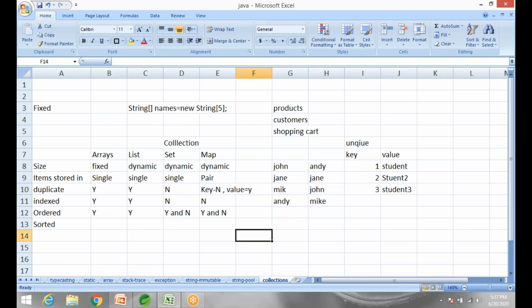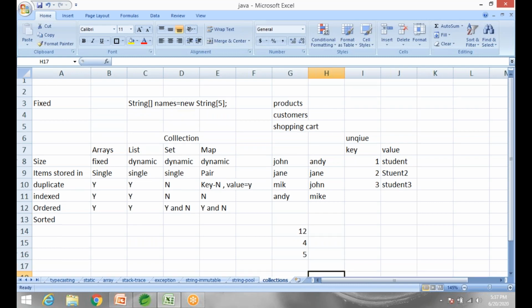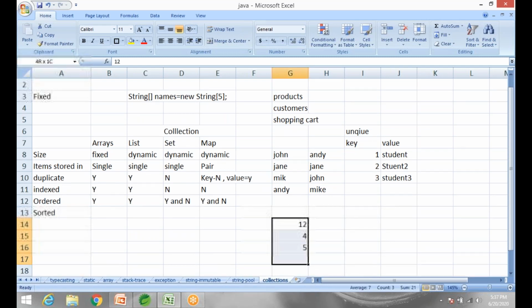If you have an array of integers with numbers like this, what would be a sorting with reference to an integer array like this? Four, 5, and 12. This would be a sorting, right? So that's what we mean when I say sorting.